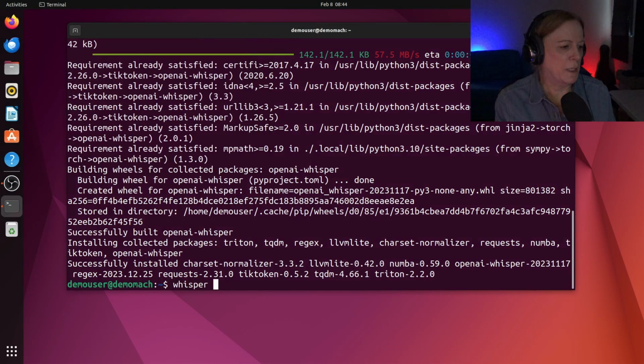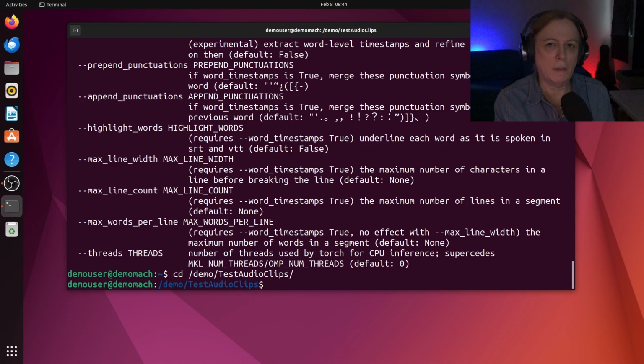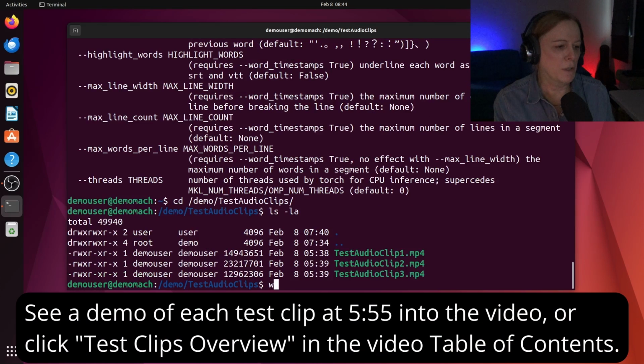Let's make sure it's working here. We can just do a help. Oh, that's terrific. Okay, great. So it's installed. So now let's go to the demo folder where the test audio clips are. Here are the audio clips. So let's just give it a shot on the first audio clip.